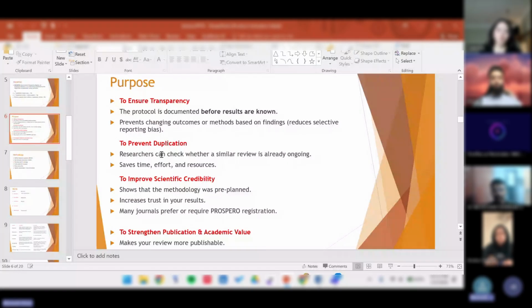And if someone has already registered the same protocol as yours, it means that if you register it later, there's a high possibility yours is going to be rejected, because of course there can't be two similar articles on the databases. So that's why researchers can check whether a similar review is already ongoing. If something is already ongoing, that shows you that you don't have to waste any time on it, and you just have to move on to another topic, or maybe modify your topic like we did in your case, right? It's going to save your time, your effort and resources.